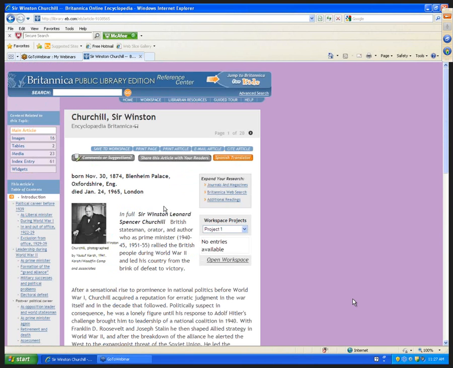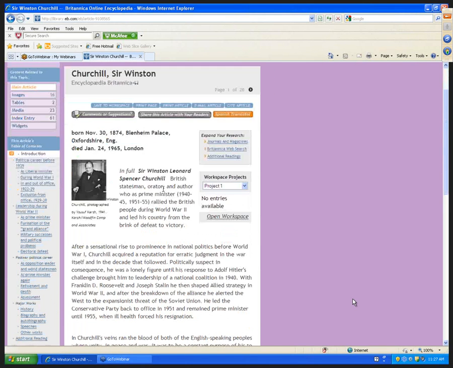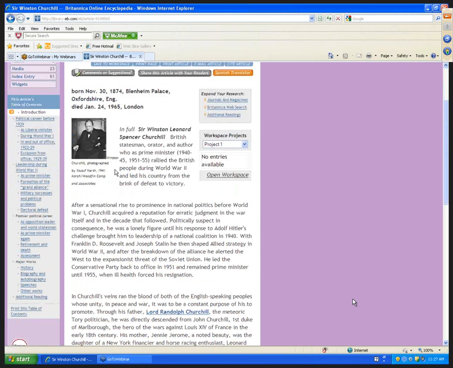And here's the biographical information on Churchill. Notice at the top that I can print this page, print the entire article, email the article, get citation information. On the left-hand side is a table of contents for this biography. It's very extensive on Churchill, and I can jump to a specific section here.